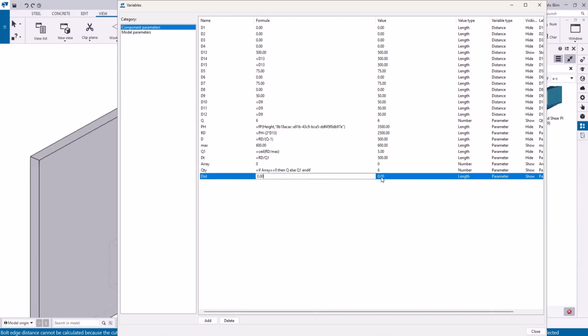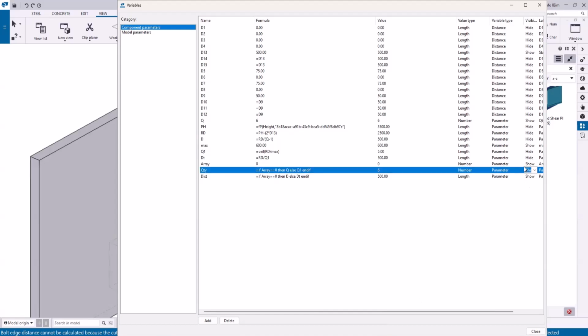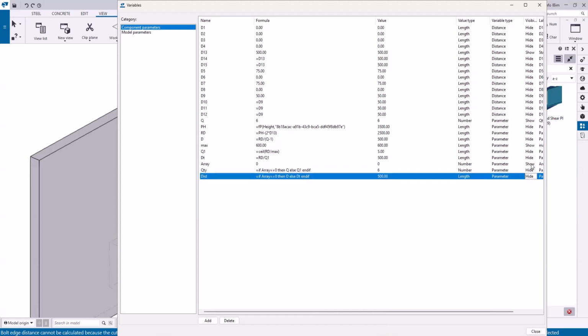Let me copy this one. And here, this is for the distance. This is D, else DT. Now you can see here. Let me hide these two variables. And now we have to pass this information to the component browser.